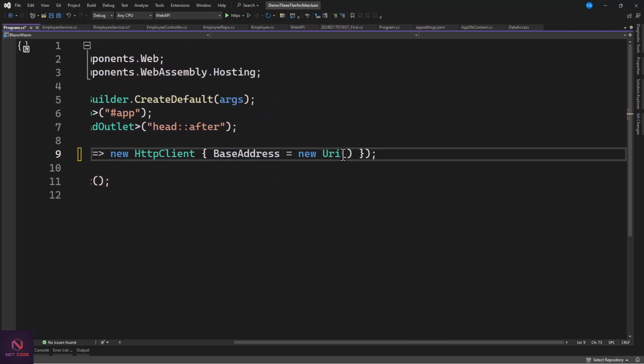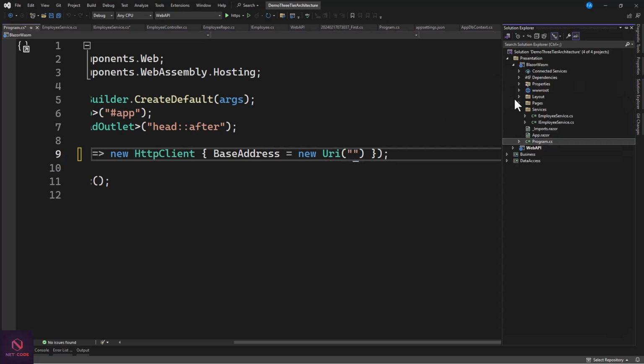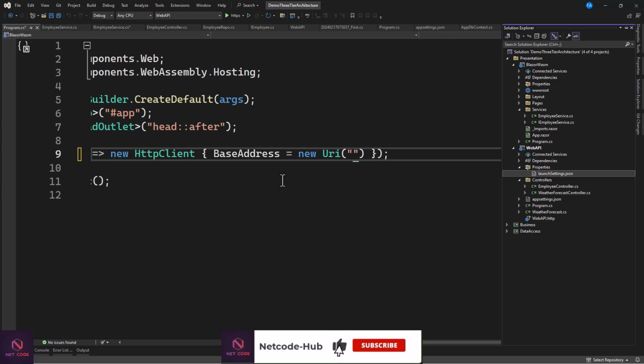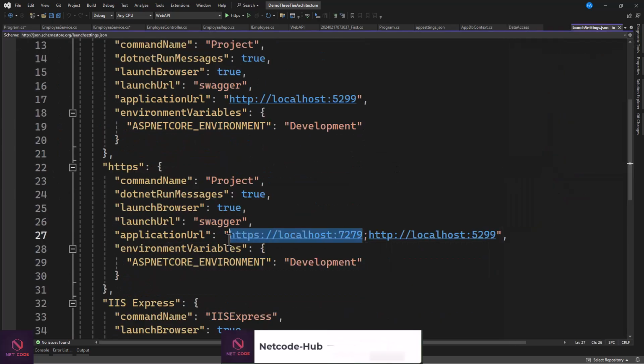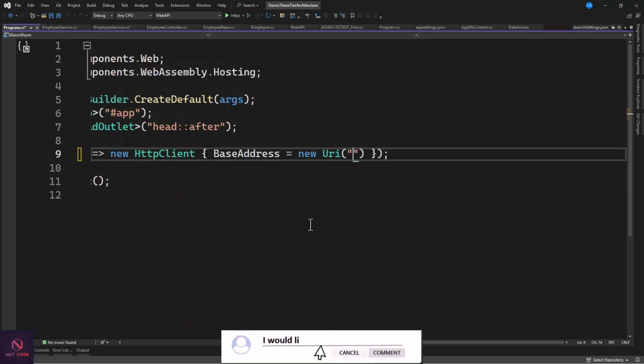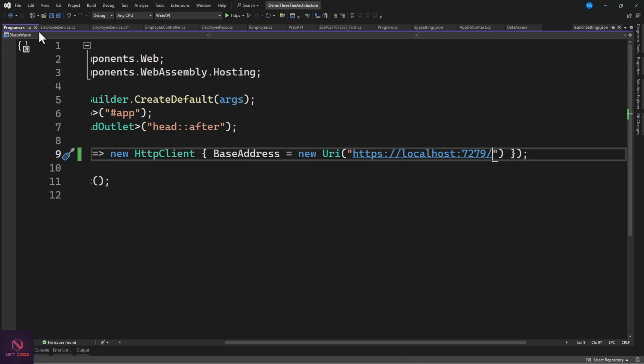And now here, what I'm going to do, we're going to pass in. So let's go to the endpoint of the API. So this is an API. You go to properties, launch settings, and now in here, from HTTPS, we're going to copy this from here. Straight ahead, we go to the program and I'll paste it here, add a slash, save it, and that is all.